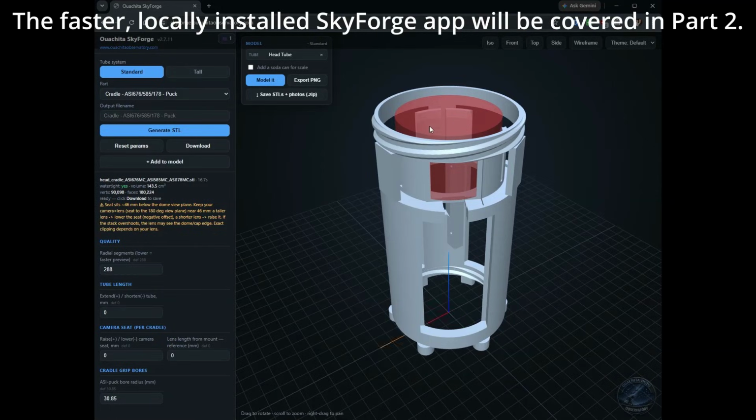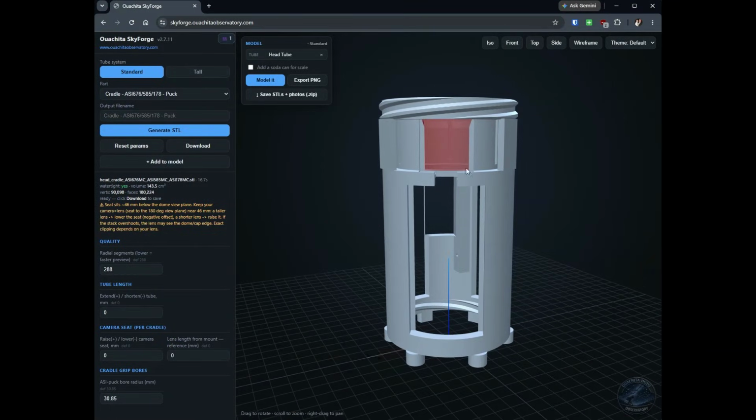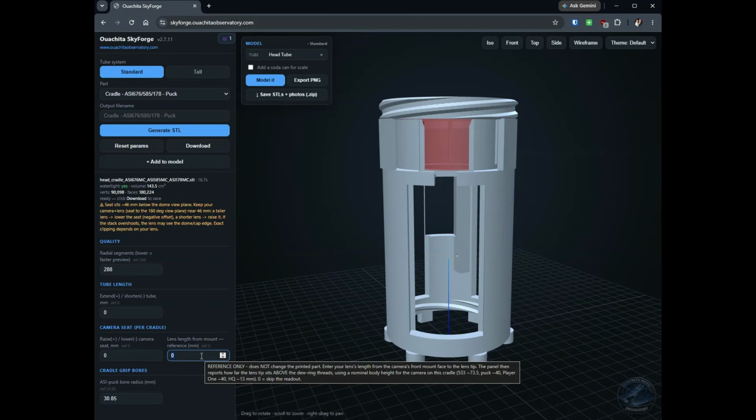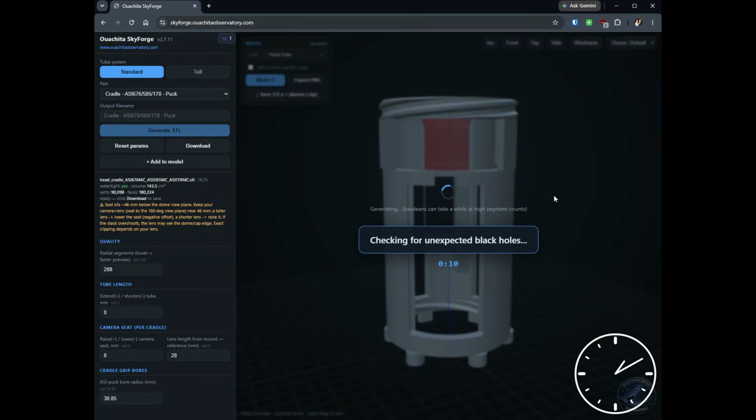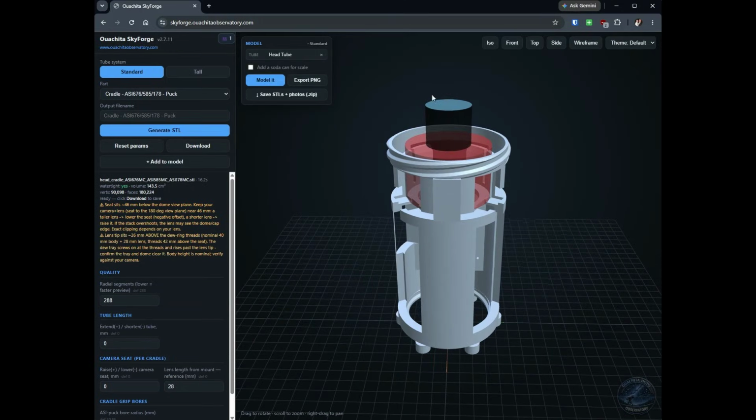And one thing I've failed to do on here, you can actually put a lens on here. So if you know the height of your lens from the seat mount, you can actually add that on here. Generally, most of them I've seen are between 25 and 30 millimeters. So let's just say a 28 millimeter lens would come up off that camera. So we'll generate that again. So now you have a lens cap that's popping up.